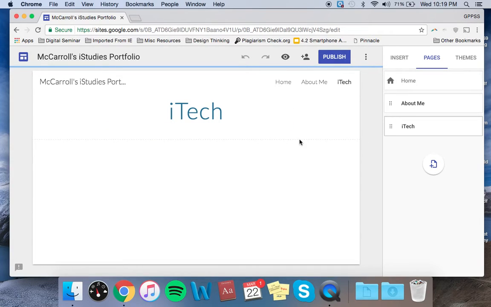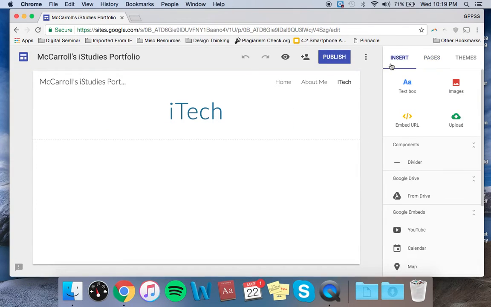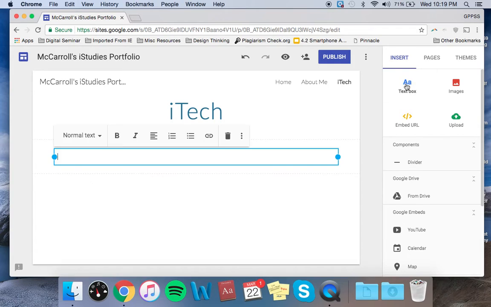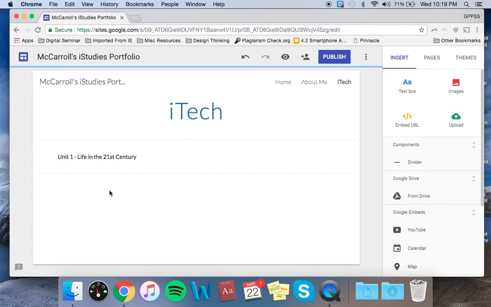So I'm just calling this one iTech. I'm going to go back to Insert and I'm going to add a text box. And I'm going to type in here Unit 1. This was the first unit we did, Life in the 21st Century. And I've got that there.